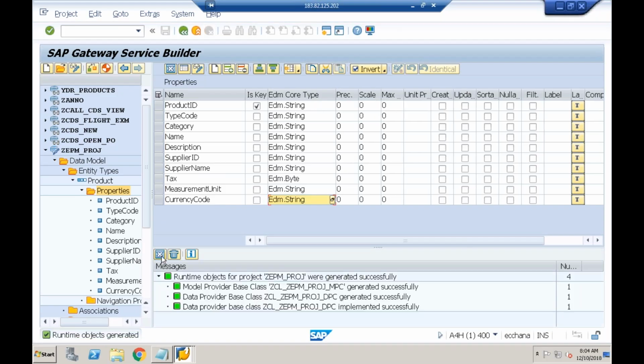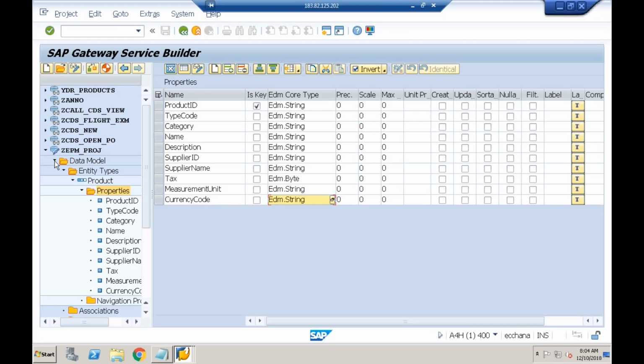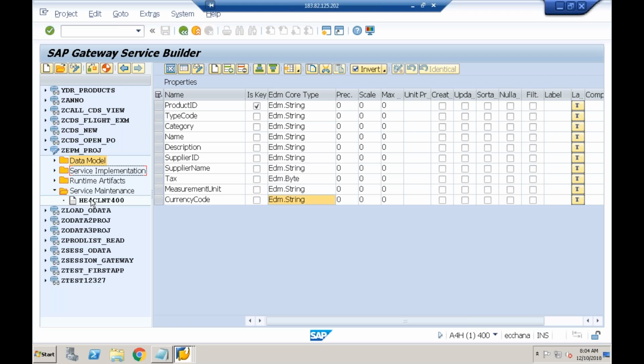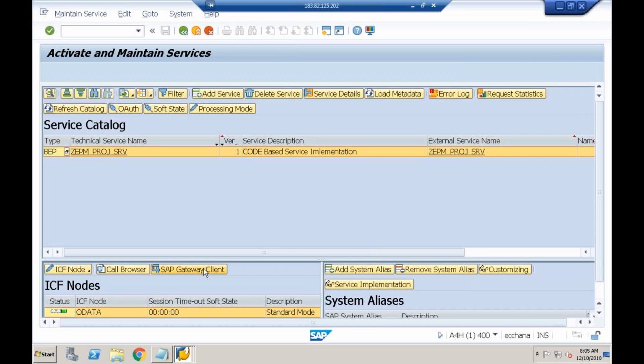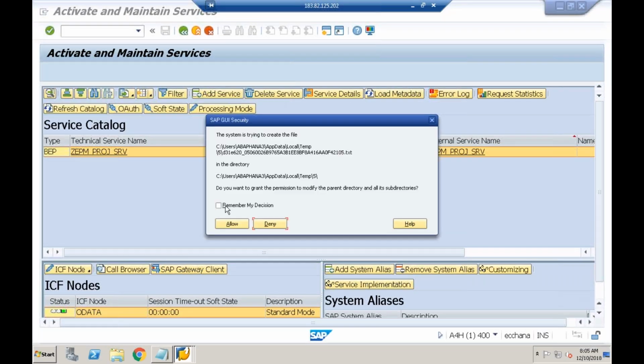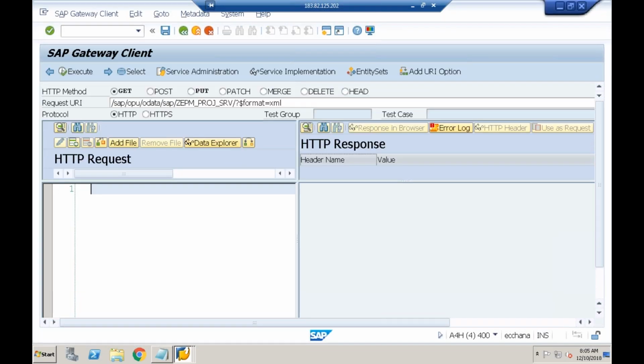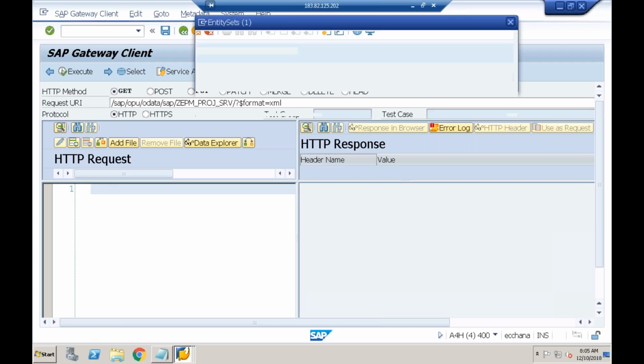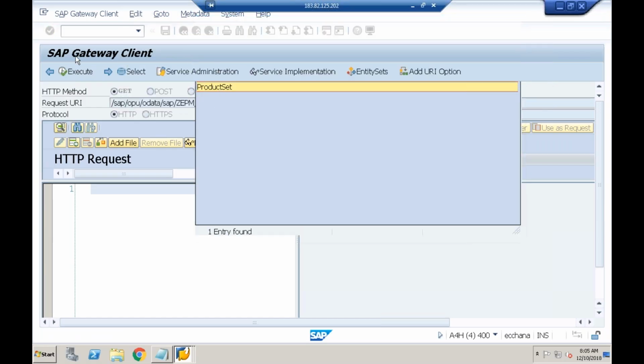Done. They are regenerated. Let me try to maintain the service. I'll right click on this. I'll say maintain. I'll go to gateway client. Hello. I'll choose the entity set. What is the entity set here? Product set. Let me query.